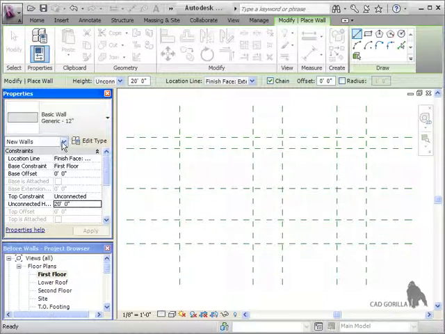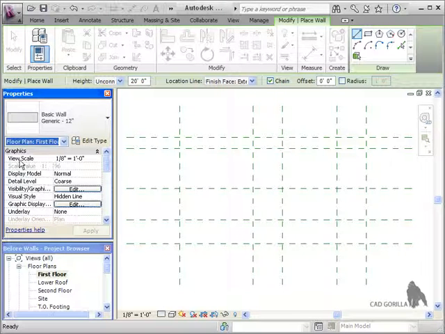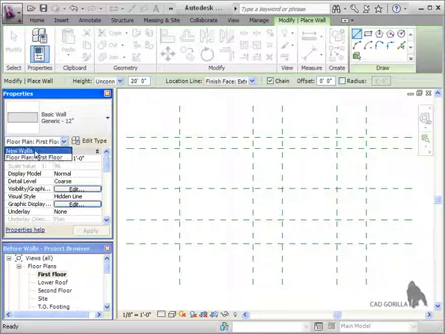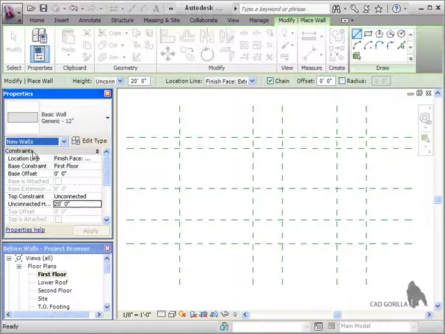Underneath the Type Selection dropdown is another dropdown which right now says New Walls. Basically, this dropdown determines what properties are displayed below. If I change it to Floor Plan, the properties below change to show the view properties for the floor plan view we're in. I'll leave it at New Walls so it shows the properties for the walls we're about to create. Now, there are 5 major properties you'll use when creating walls. The first is the location line.